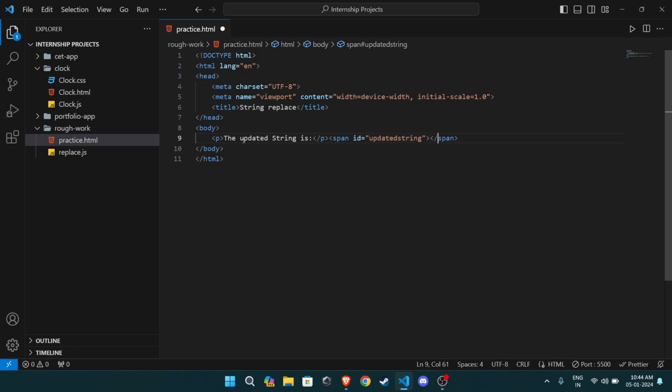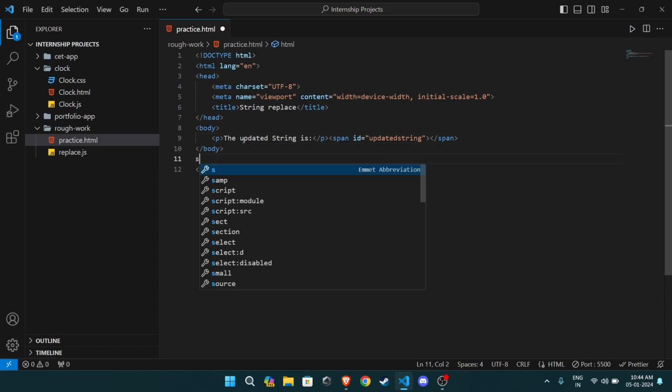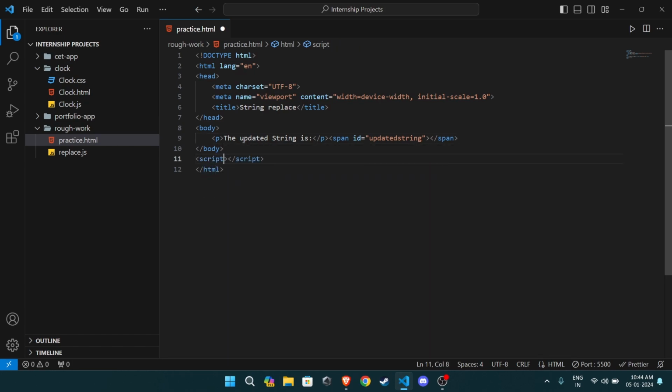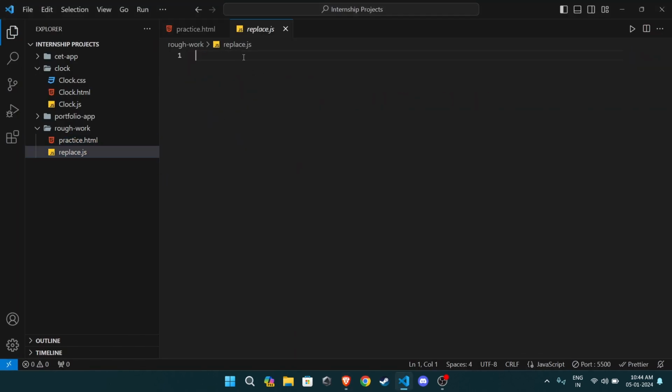Okay, so after this we'll be writing a script here, script which will have an src of replace.js. Then we'll save this. We'll see if there are changes. Yeah, there are changes.